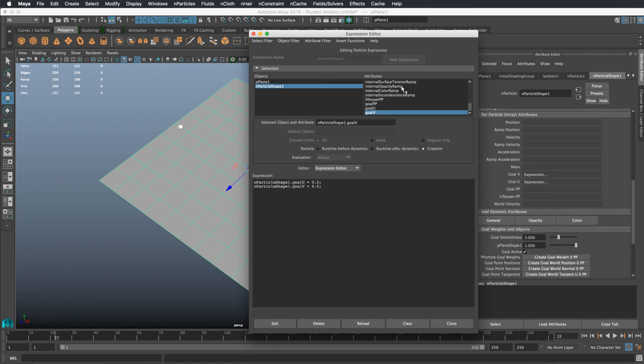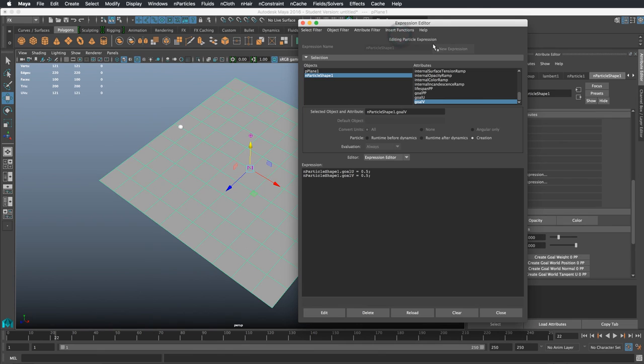So back to this creation expression. What is a creation expression? A creation expression is something that runs only one time. It puts a value on something and then it never runs again. So this is sort of the initializer of these values. But if we don't need them to change, then we don't have to do anything.